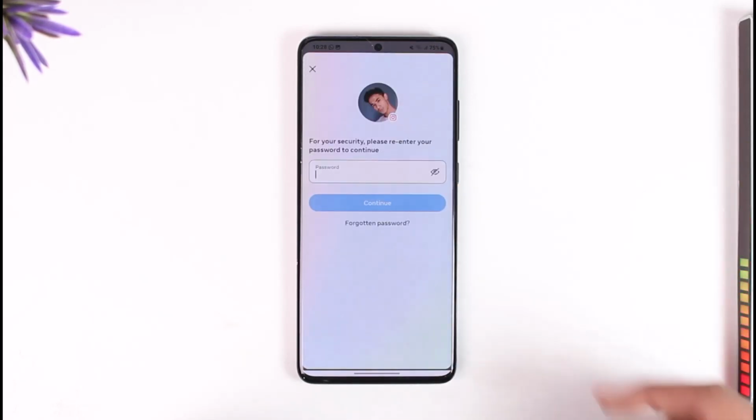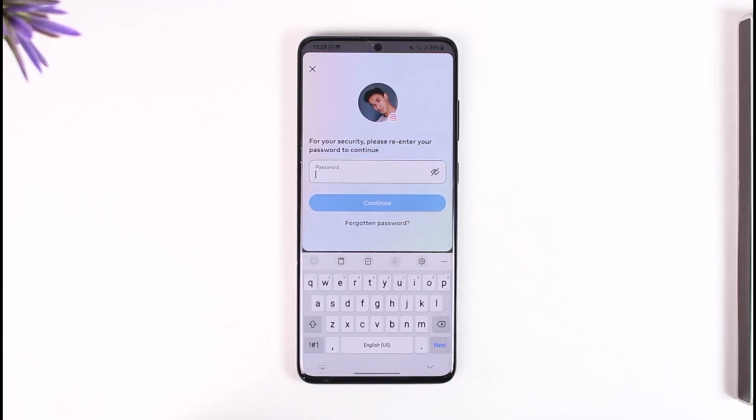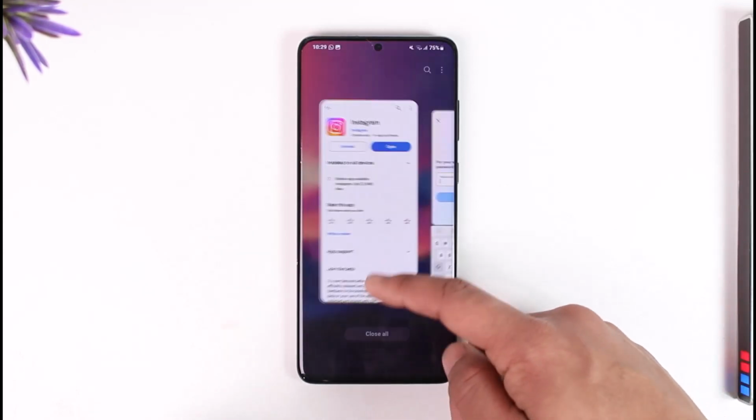As we do that, you'll be asked to enter your password. When you enter your password and tap the Continue option, your Instagram account will be disabled, which means temporarily deactivated. If you want to reactivate it, you can just try to log in later.